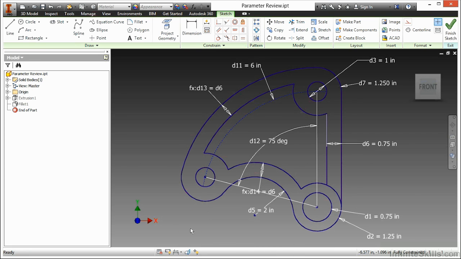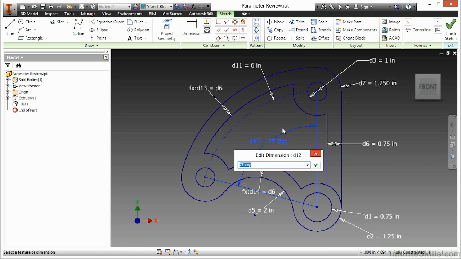Here I can see the dimension identifiers as well as the value of what they are. You can actually see there's one or two equations already created here, such as D13 is actually equal to D6, a very easy functional equation. I can see the parameter that I want to adjust, D12, is currently very non-descriptive. In order to make that something more descriptive than simply a dimensional placeholder, what I'll do is just double click on it. And there you can see it opens the Edit Dimension dialog.